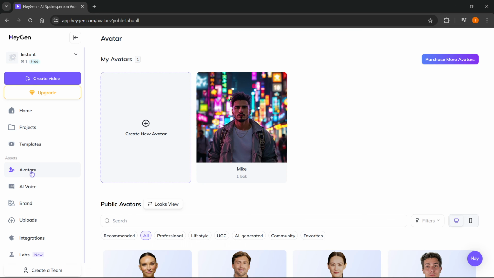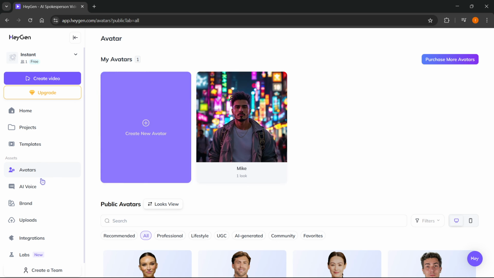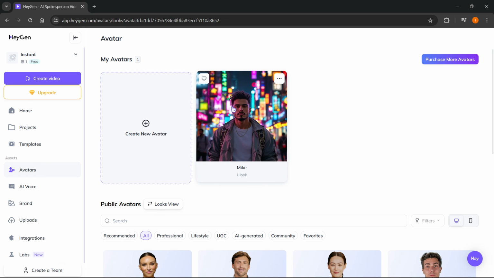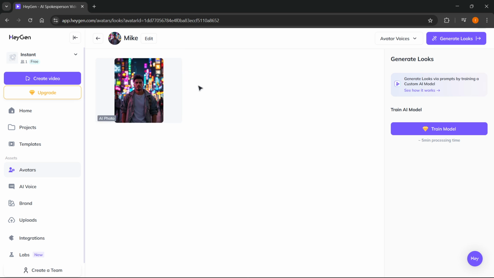And if I were to go anywhere out of here, there we go, I now have one avatar inside avatars, and I've successfully created it, and you can just start using it however you would like inside HeyGen. So that's pretty much it.